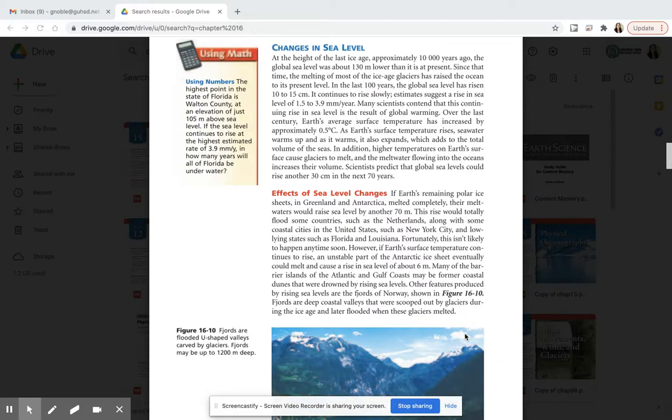Changes in sea level. At the height of the last ice age, approximately 10,000 years ago, the global sea level was about 130 meters lower than it is at present. Since that time, the melting of most ice age glaciers has raised the ocean to its present level. In the last 100 years, the global sea level has risen 10 to 15 centimeters and continues to rise slowly.